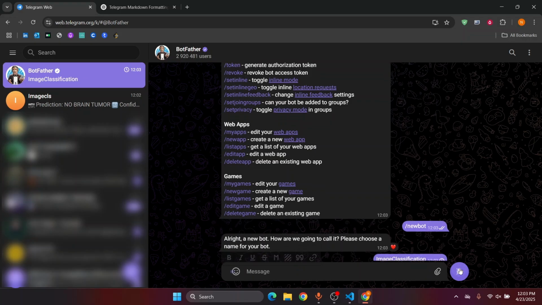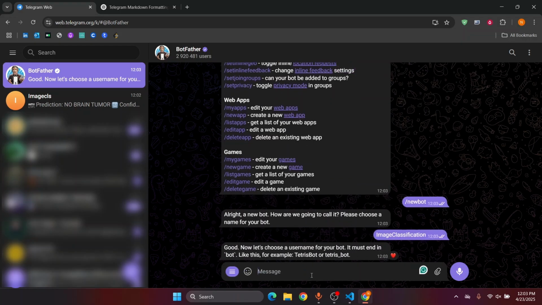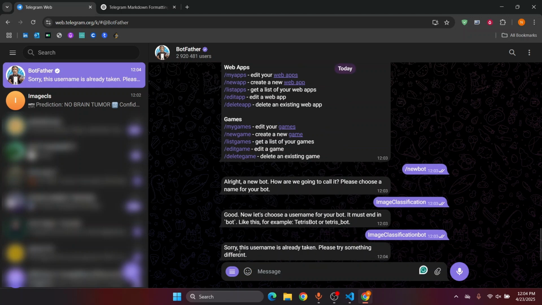And press enter. The second thing that you have to type is the username of the bot. It's up to you whether you make the same username as your bot name or a different one, but make sure the last three characters are bot. So I'll use the same name. Okay, sorry, the username is already taken. Okay, I will change this username. I can make image classification medical, because both models are based on medical, so that's why I can use medical. Last three characters will be bot.